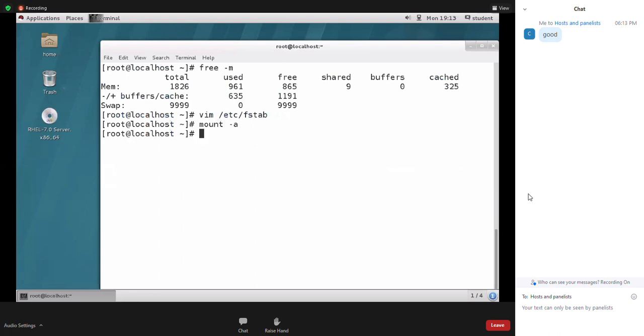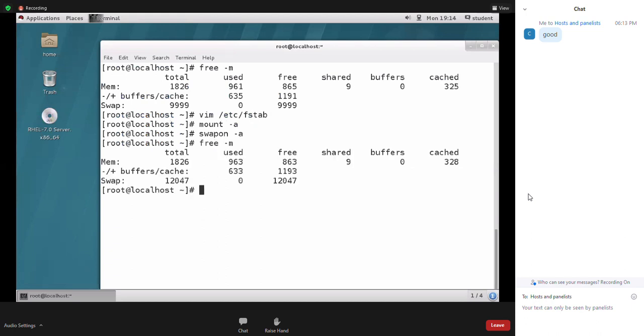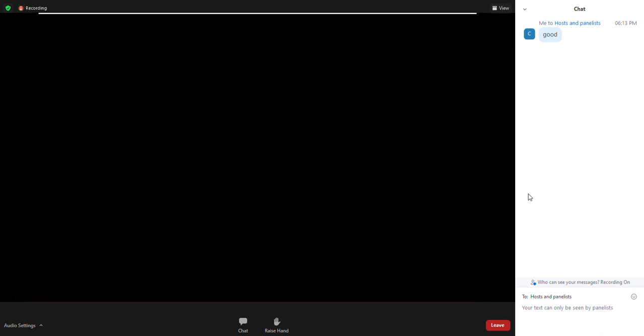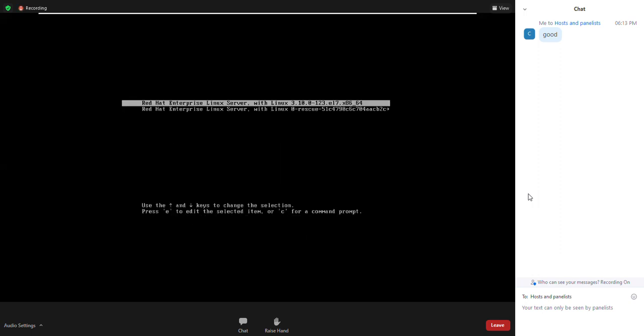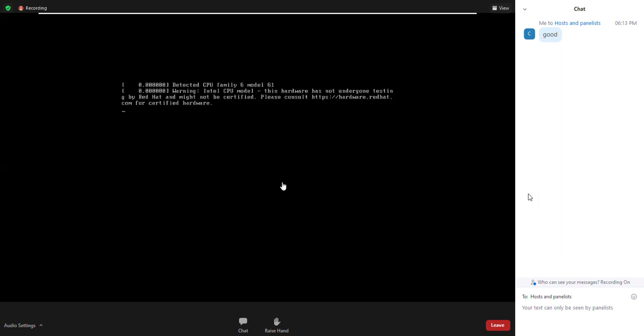Guys, here we should not execute mount -a. We need to execute swapon -a. Okay, then let's check free -m. It became 12 GB, right? Let's reboot the operating system. Even if you reboot the operating system, you'll have the additional swap partition now. I hope you got it, guys.